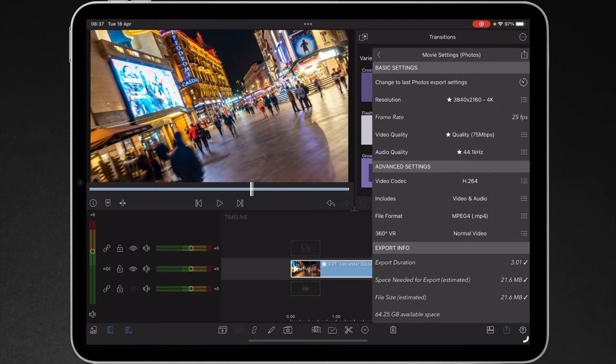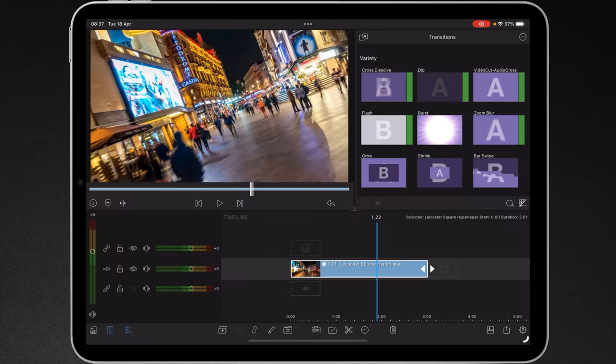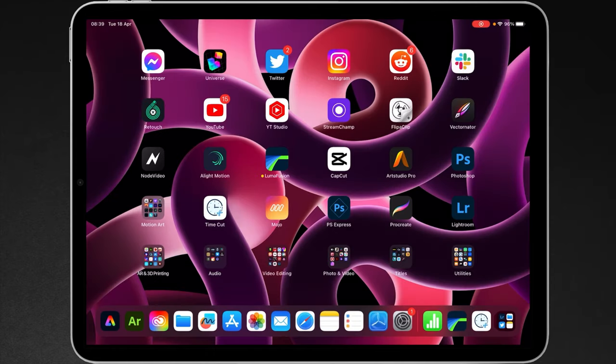It's a 4K file, 25 frames a second, quality 75 megabits per second. We'll drop it to 50, and we only need video. There's no audio at the moment. That's looking pretty good. Export that. It's done, and I'll get you over in Time Cut in a second.